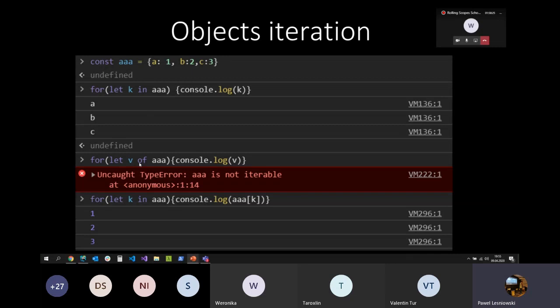To get the values, we can use the same for in loop, but we use this key to access a particular value on the object. So AAA is the name of this object, and this is a key. This is also the way we can access properties on the object.